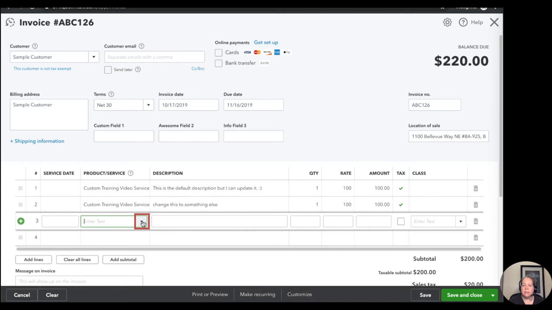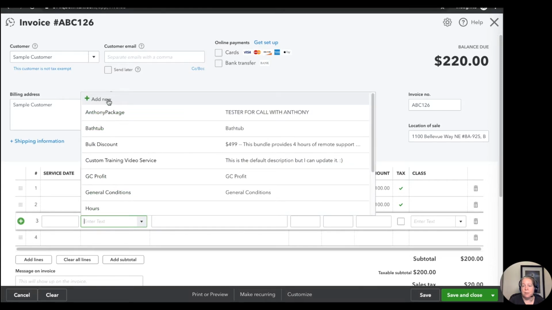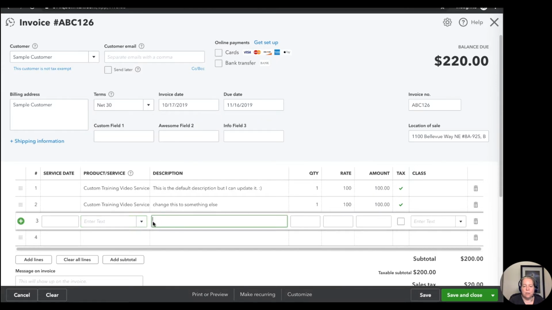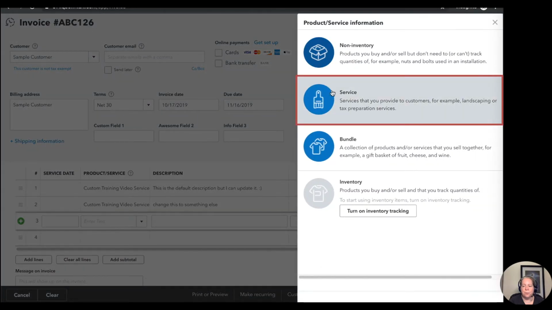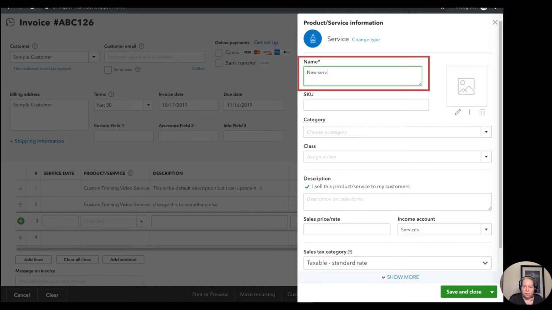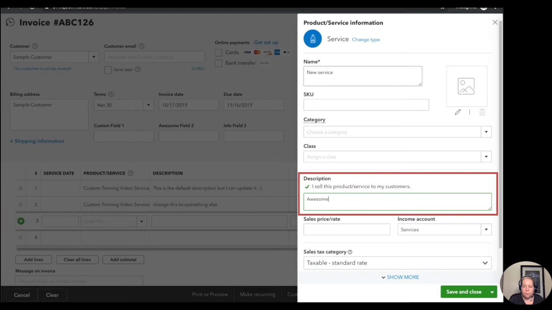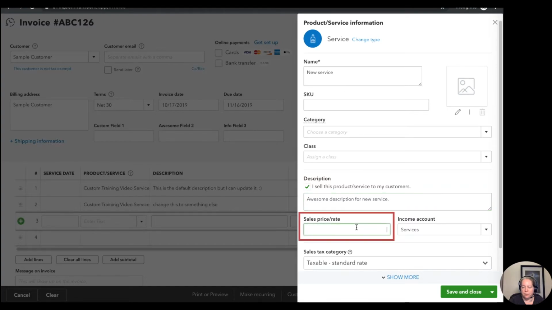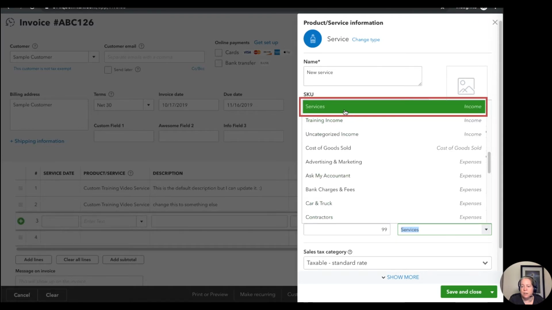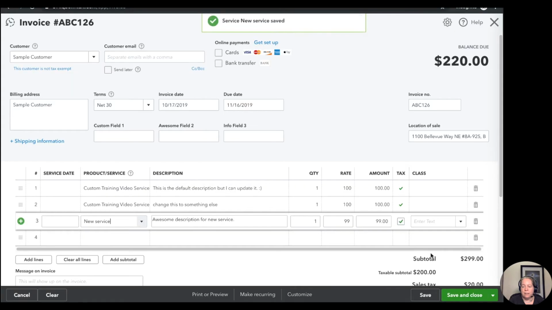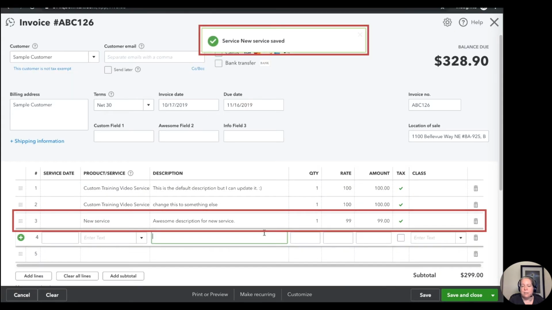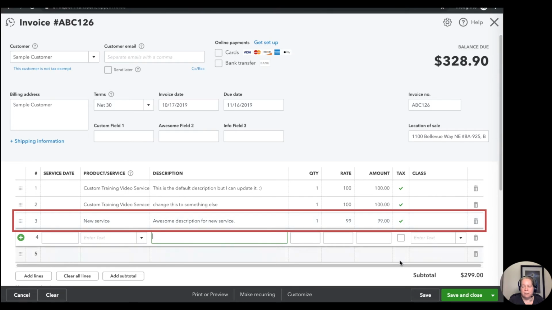So if I realize that at this moment I would also like to make some other service that I'm offering, I can click on this drop down, and the drop down is under the heading Product Service. And then I can select Add New. I can add a new service, and then the description. Awesome description for new service. And this service will be $99. This time I want the income to go to the income account called Services and not Training Income. When I'm satisfied, I can click Save and Close, and then it's added to my invoice. It will be available to me for future invoices as well.